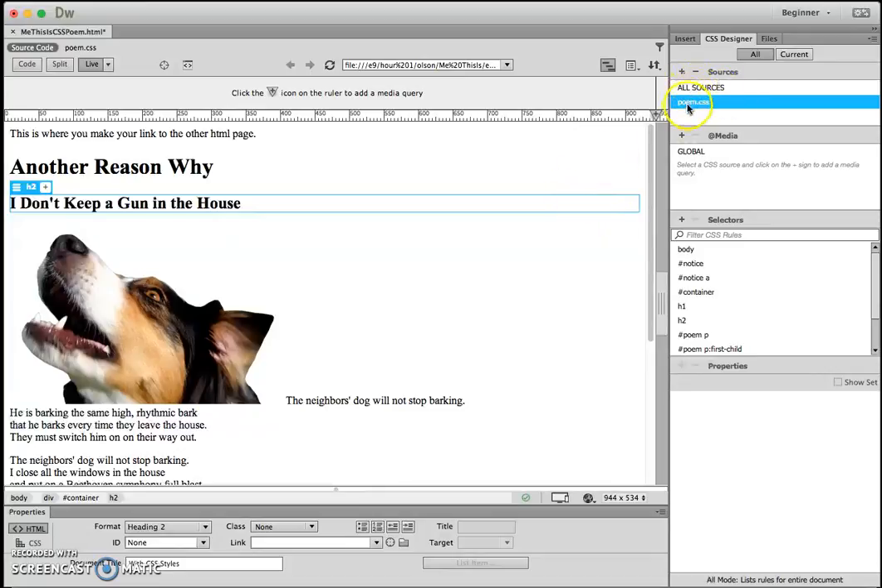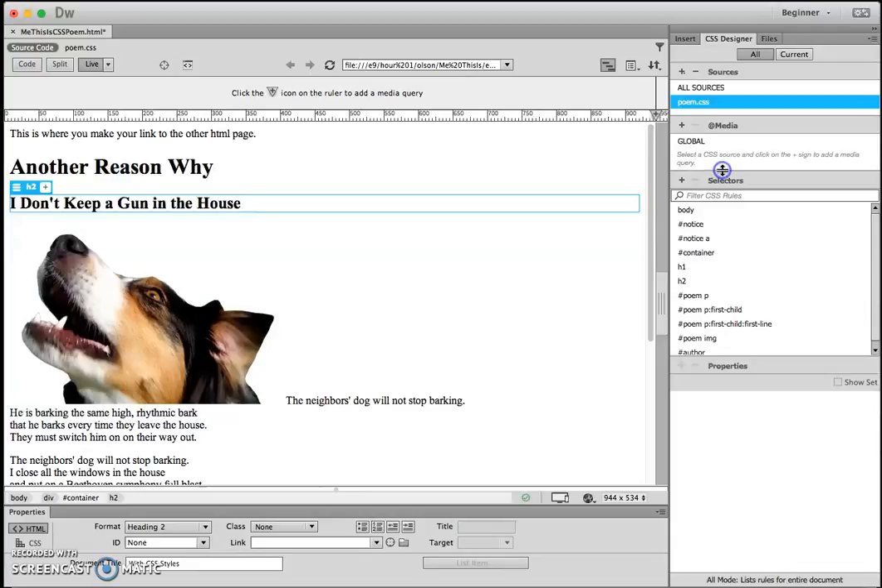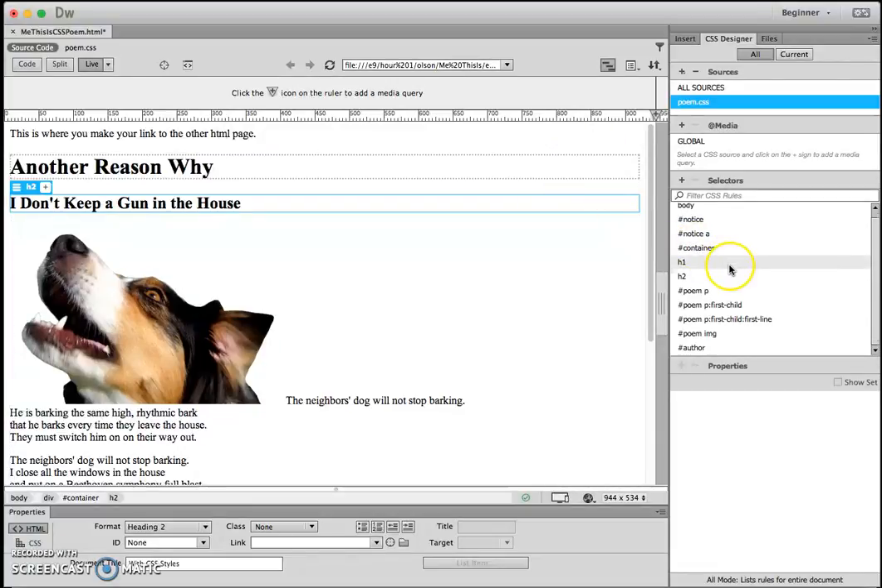Alright, so now under Sources you should see poem.css, and just to give myself a little more room, I'm going to slide some things here. Under Selectors, you should see 11 different selectors. One's for the body of the HTML page, which includes everything. There's a couple more tags, H1, H2, which are the two headings. These are called IDs, the ones that start with a hashtag, and these are for different divs that have IDs. Notice is the thing at the top. Container is the big box that holds everything in your page.